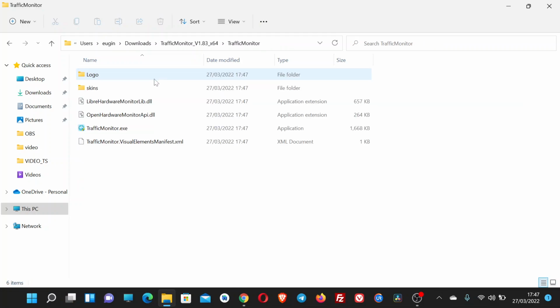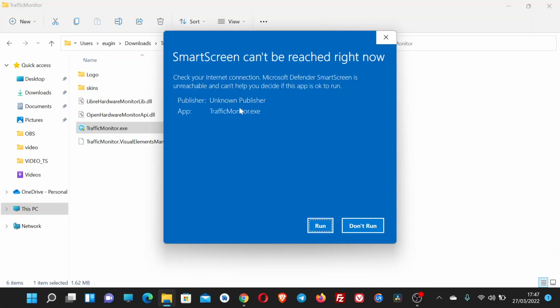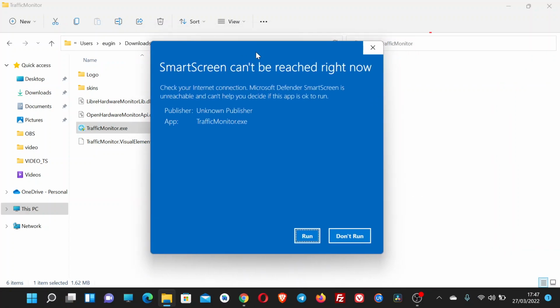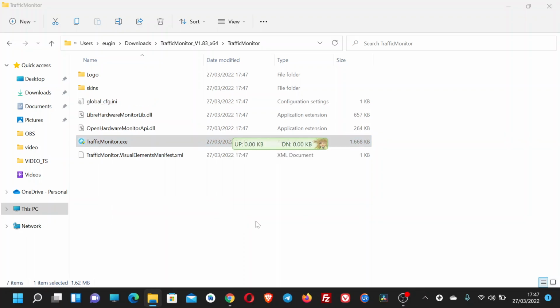Continue to this traffic monitor folder, and all you need to do now is to run this traffic monitor executable file. So let's run it. Make sure before you do this you are on an account that has administrator privileges. When you get this dialog that SmartScreen cannot be reached right now, don't mind it, just click on run and click yes, and the traffic monitor has started.